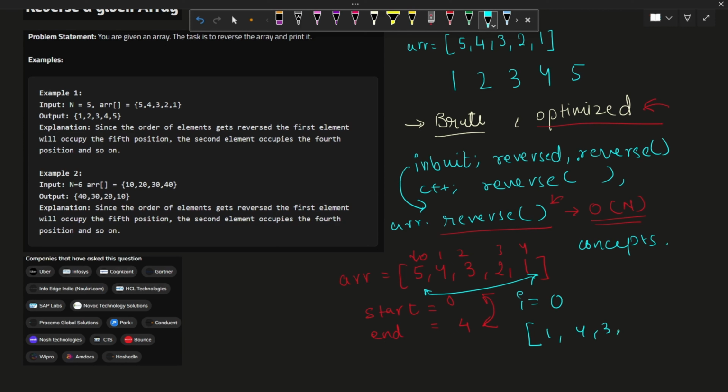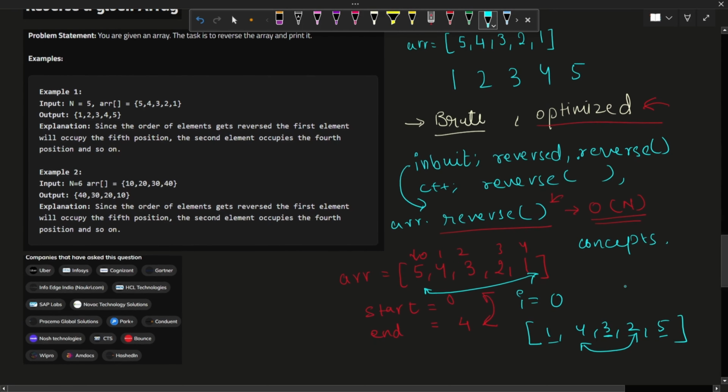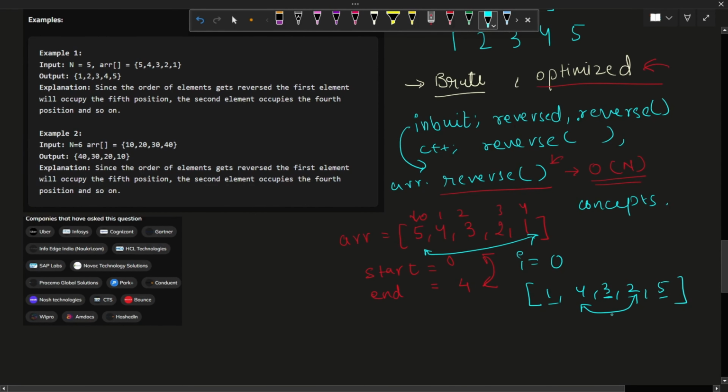1 4 3 2 5. See, 10% of your job is done. And similarly, the same thing should happen with these two values, and this one will stay the same because the total number of elements is odd. If it is even, you have equivalent swaps. Fine. So how can you do that?